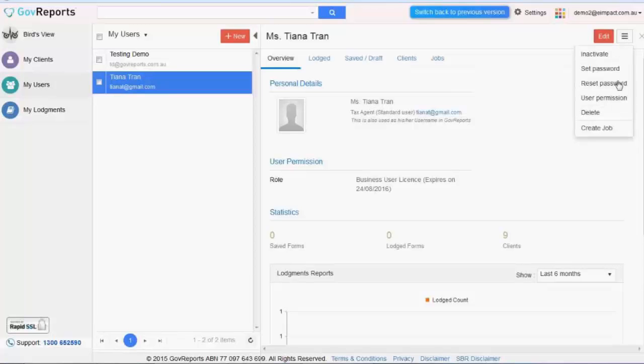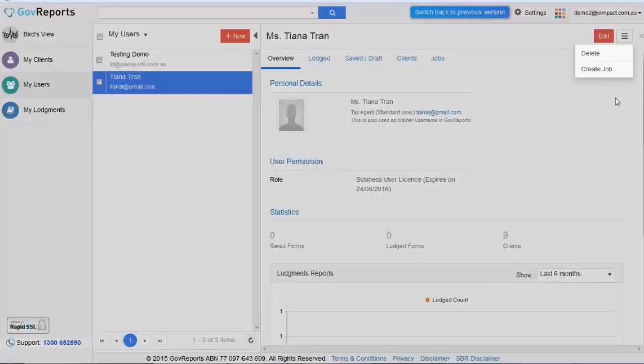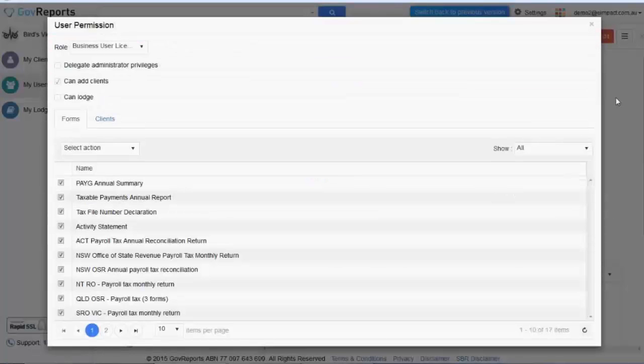Click on the action bar. Like I said, you can inactivate the users, set password or reset the password. Their access is controlled and their responsibility is controlled by you. So you can set and reset the password. If they've forgotten the password, you can reset the password. Click on user permissions to allocate the role and responsibilities. If you allocate the user license, delegate the administrator privilege means that you're giving them access to everything that you can do on your account except for payment of your account or management of your account.